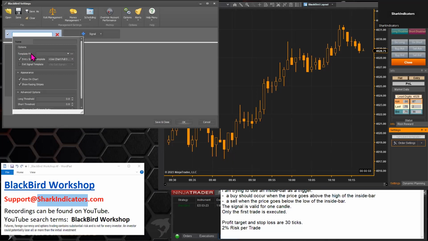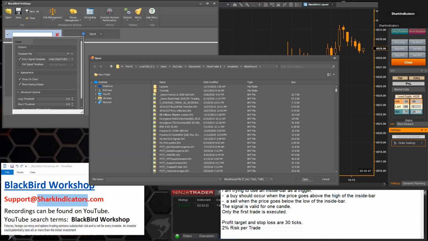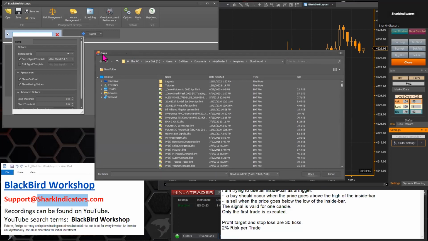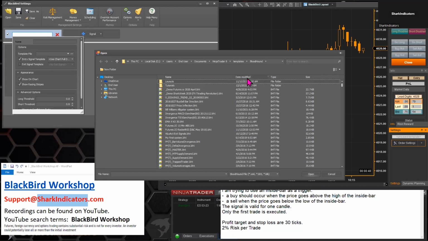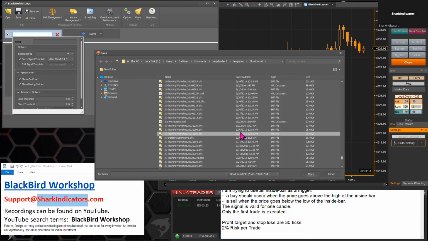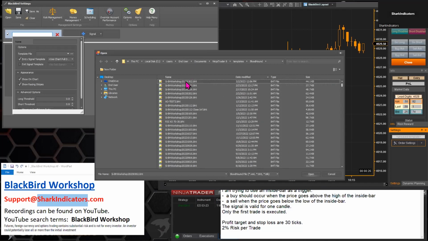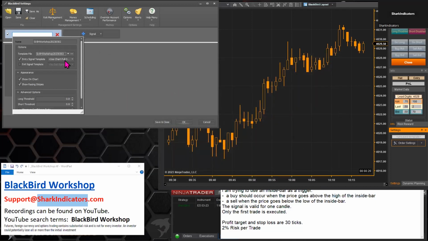So in the template file section here, I'm going to use the ellipses button, right? So it's the 3 dots. And we can see that will open up the open dialog window here. And let's see, let me sort by date. Click on that one more time. There we go. And there is yesterday's BloodHound workshop file. Let's load that in. And then next, let's select the signals, right?